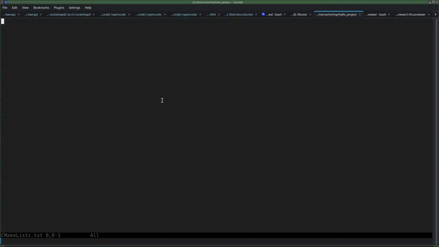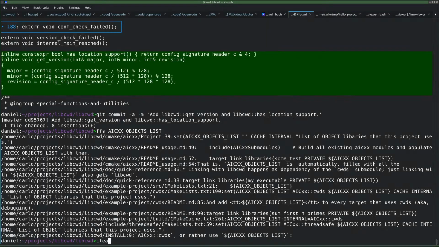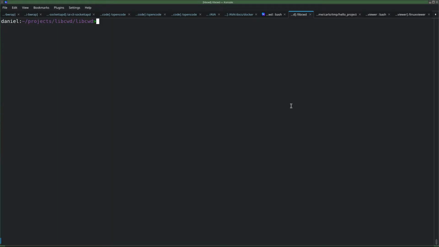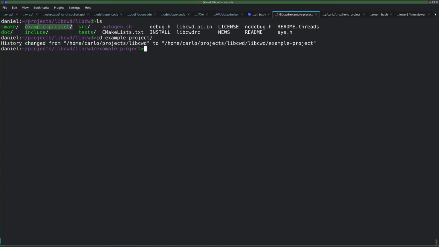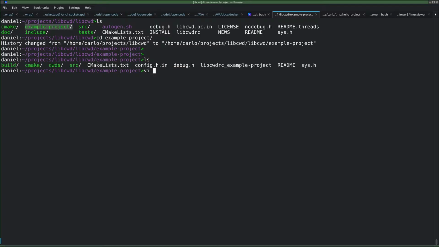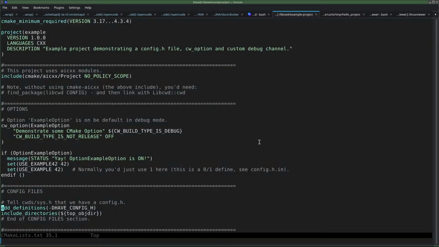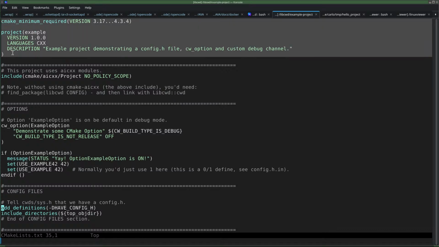And then of course for that we need a CMakeLists.txt. And well, if you don't know what to put in it, then you should actually read the documentation of cmake itself. But we could, for example, look at the source code of libcwd, because that does come with an example project. And if you look at the example project, it has also a cmake list, of course. So we would copy it from here.